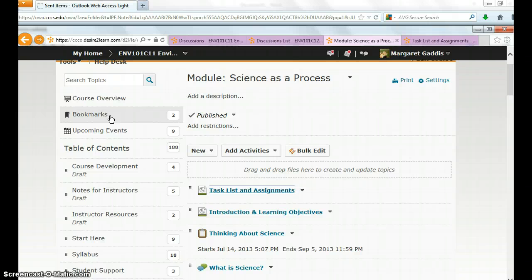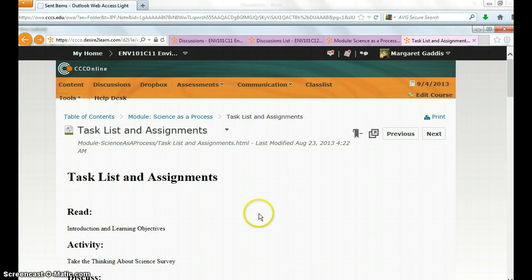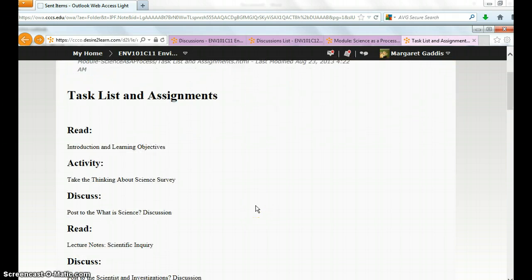So anything you have bookmarked, like your task list or your schedule or your current unit or module items, will show up first at the top of your D2L classroom. Furthermore, if you log off when the bookmark page is open, then when you log on again, it will be open again. Okay, so for the module Science as a Process, here is your task list.